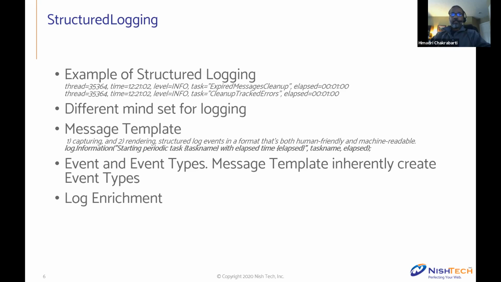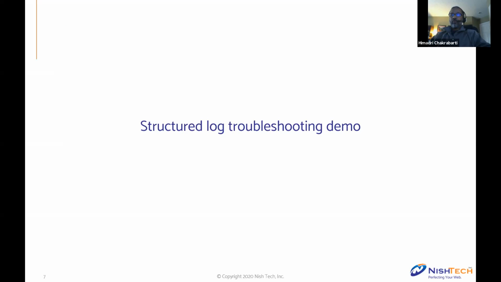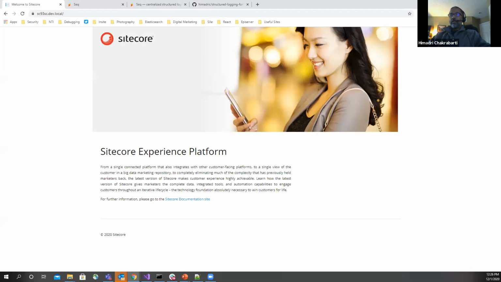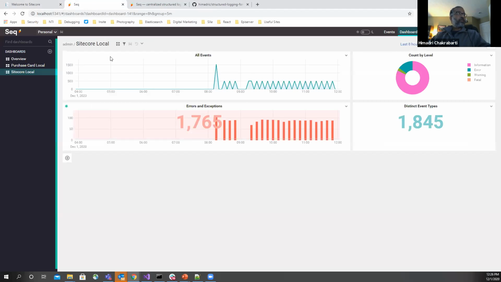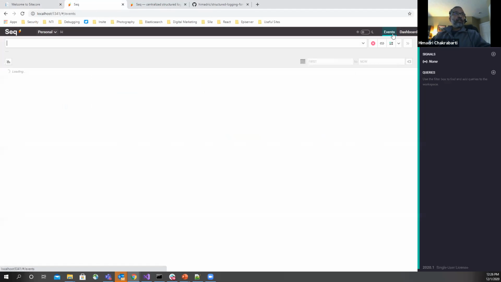So that's the concept of structured logging. Next I will show you a demo of how troubleshooting is done in a structured logging scenario. I'll show you a tool called Seq, something that can be used for structured logging.